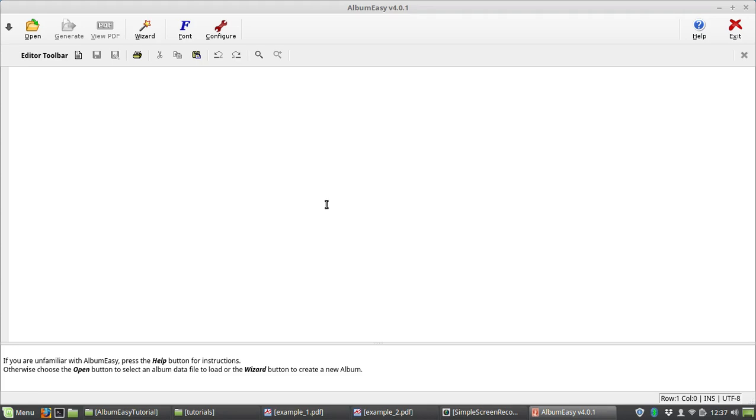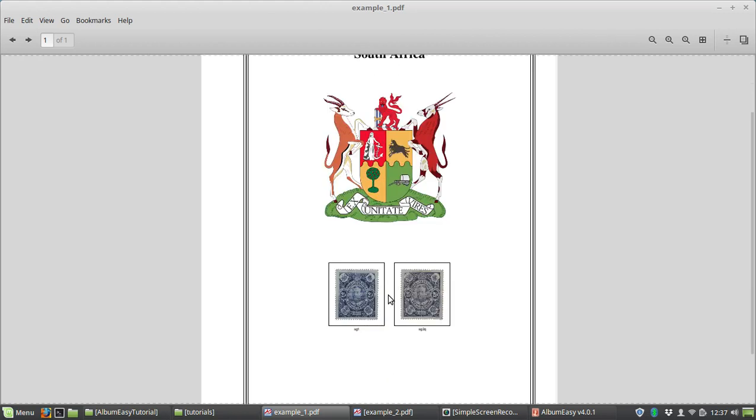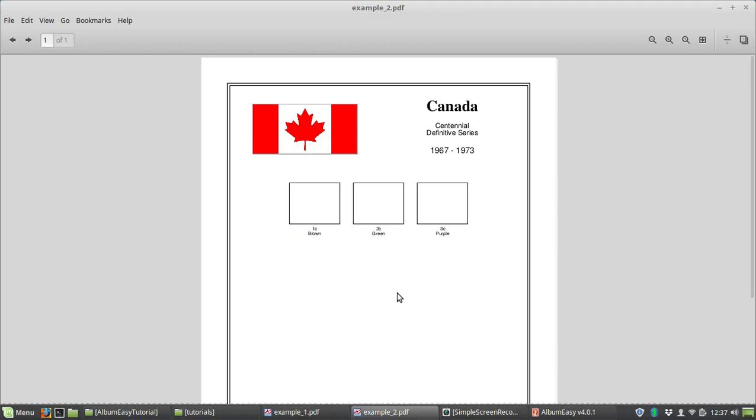In this tutorial, I'm going to create two different pages. The first contains a coat of arms and two stamp boxes with images. The second contains a flag to the left with text to the right and some empty stamp boxes below.